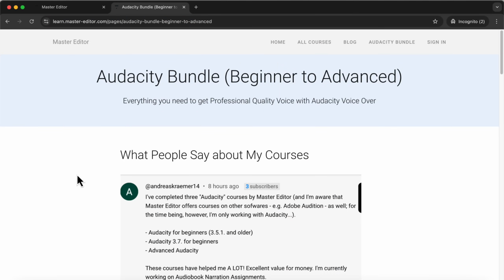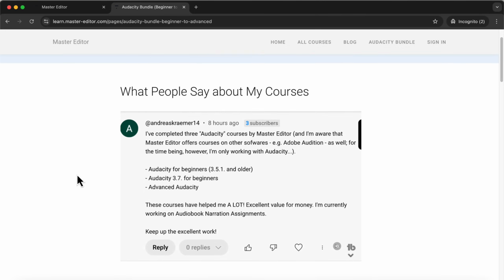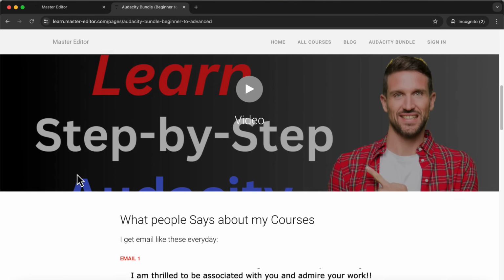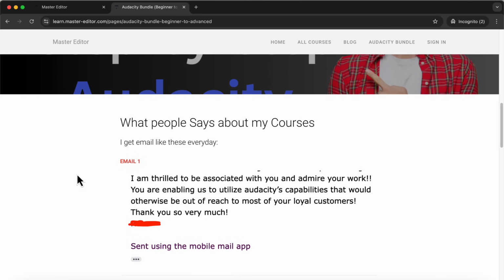Audacity version compatibility. No matter which version of Audacity you're using, you'll be covered. I created separate courses for Audacity versions 3.5, 3.6, and 3.7 to match each version's interface. So you'll get a seamless learning experience with whichever version you have.